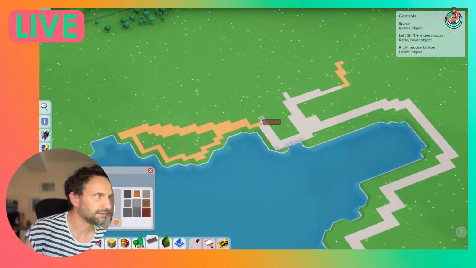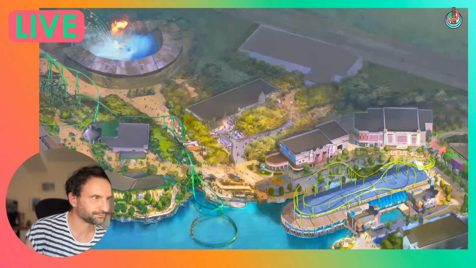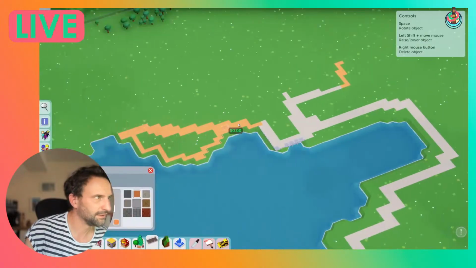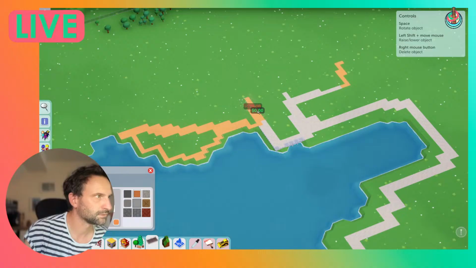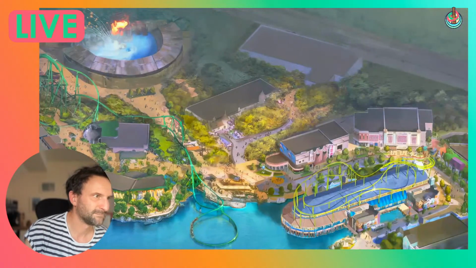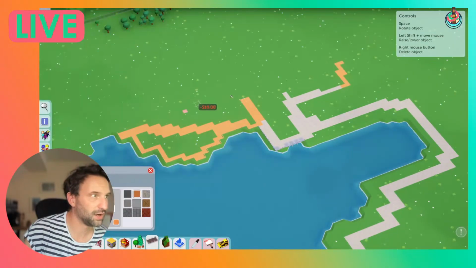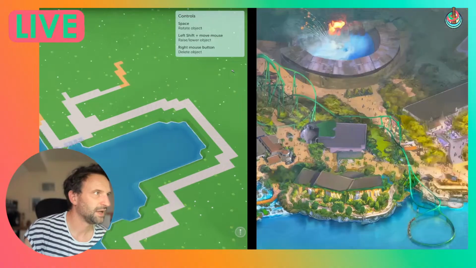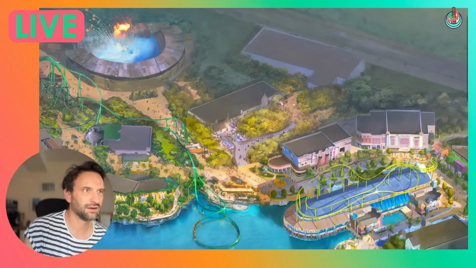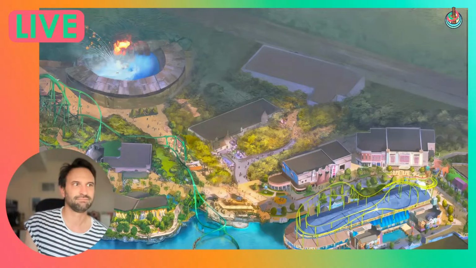Now, this looks like we're going up here as well. So let's do that. Okay, and then it's going to widen out even further. Then we have our amphitheater.